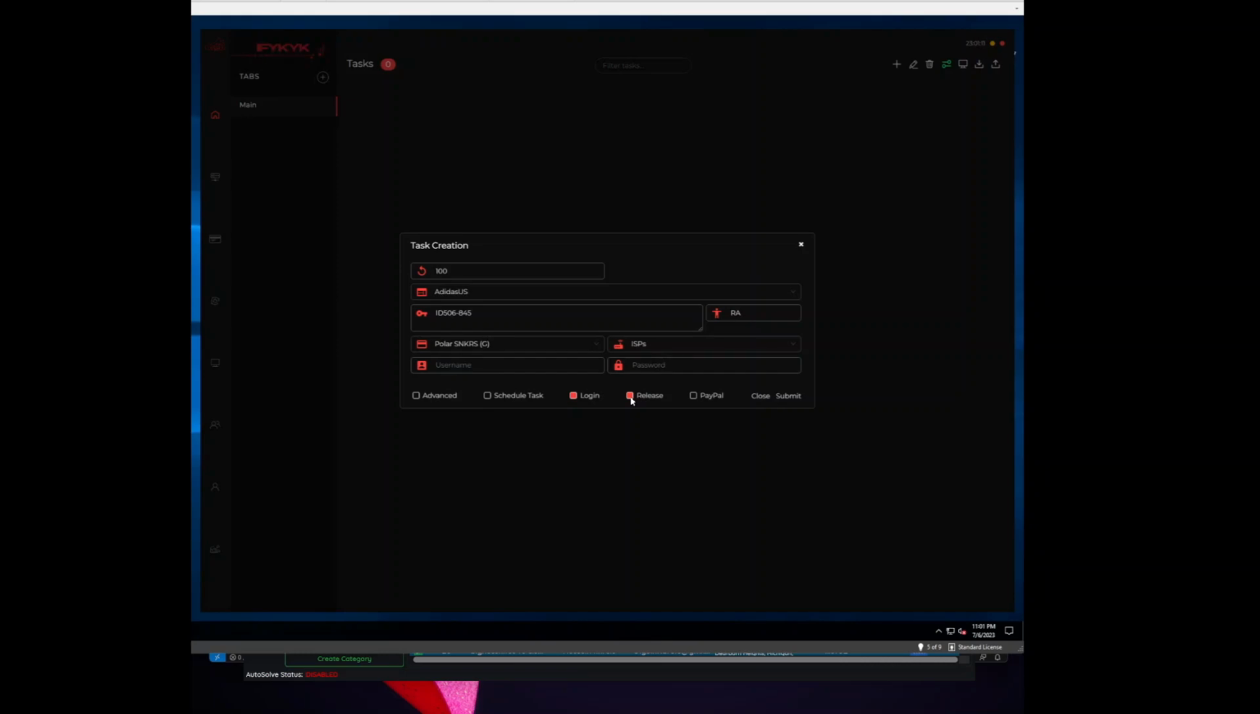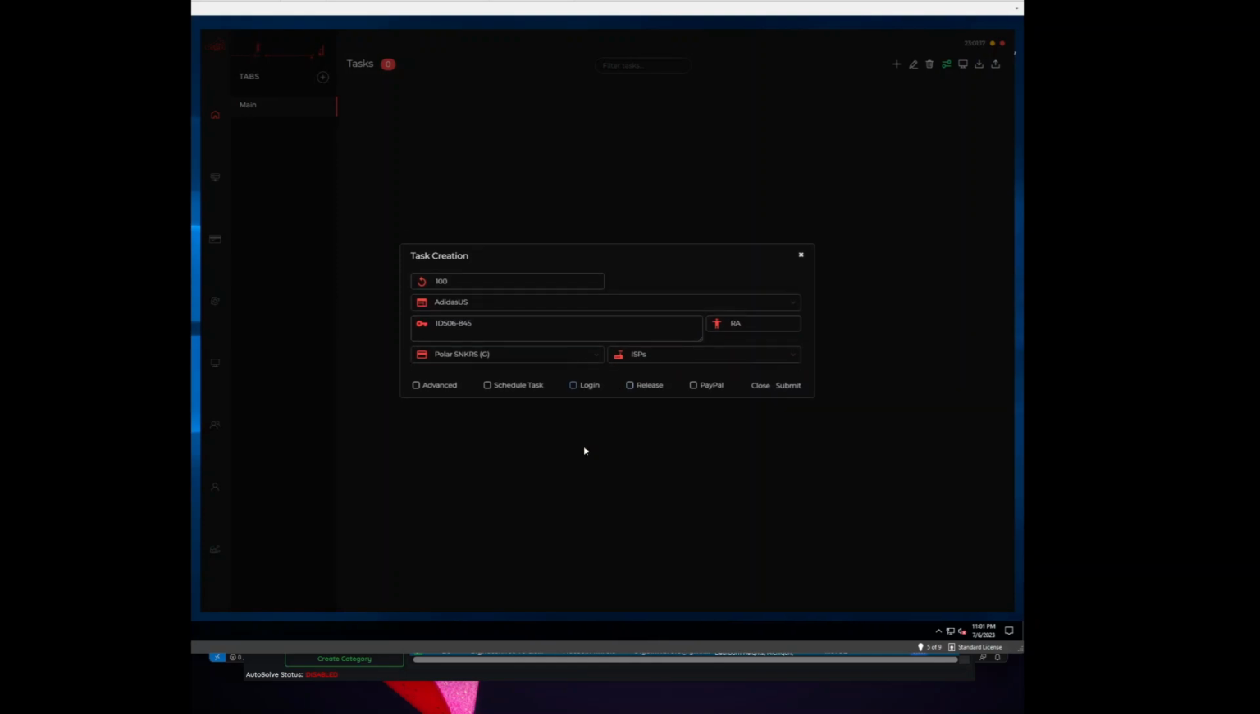If we're not going to be sitting through a queue, we're just going to toggle this off. And because we're not using accounts, we're going to toggle this off. And then we're going to submit and create our tasks. And that's it. If it's a queue release, you're going to start your tasks once the queue goes up. If it's not a queue release, you're just going to start your tasks immediately.